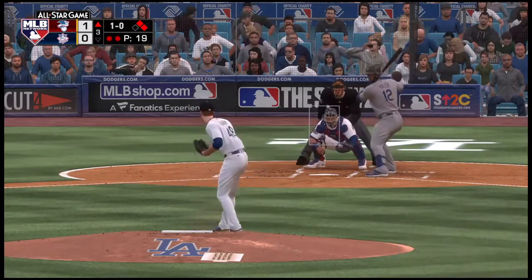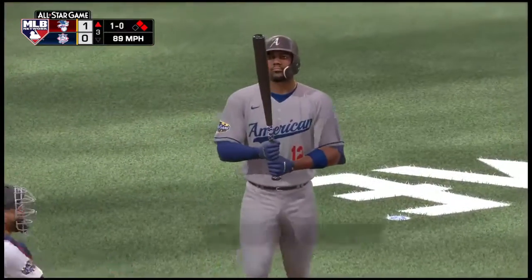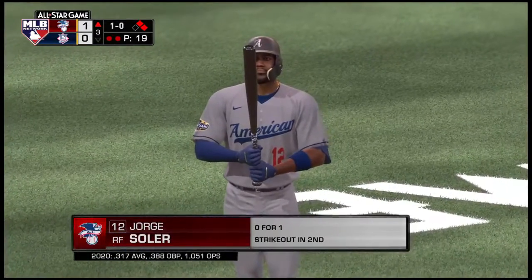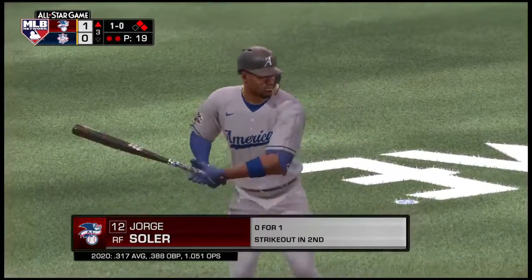Stepping in now, Jorge Soler. This will look at a changeup that drops below the knees for ball one. 2 on, 2 out for him here in the third.